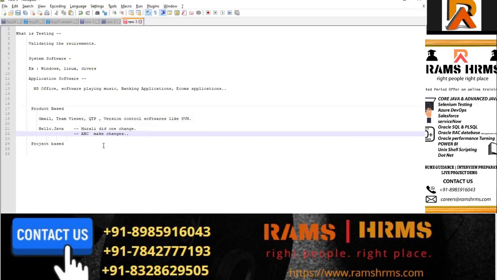Now let's talk about project-based applications. These are all specific to the client. Let's say you take an airline. In an airline, if you want to book tickets, obviously that requirement is different. You have to choose the starting point, the source, and the destination, the place that you are planning to reach. All those requirements will change here. For an airline, it will be different.